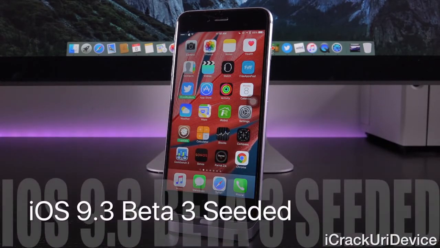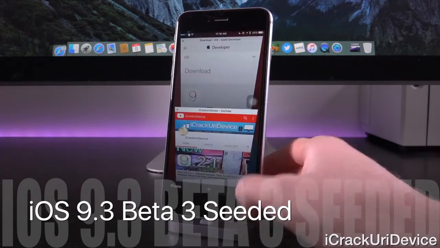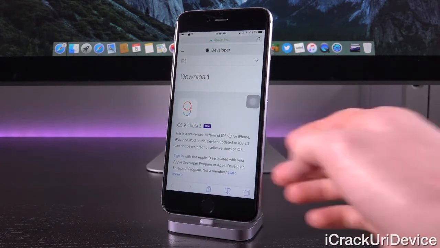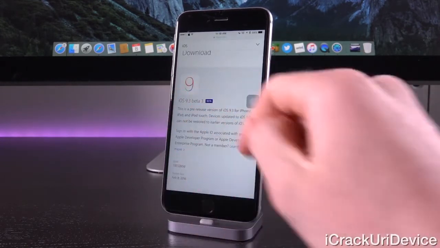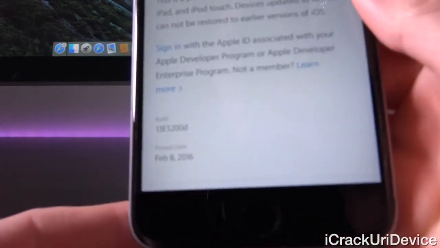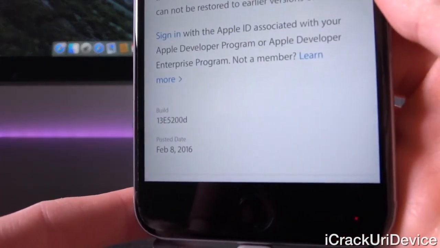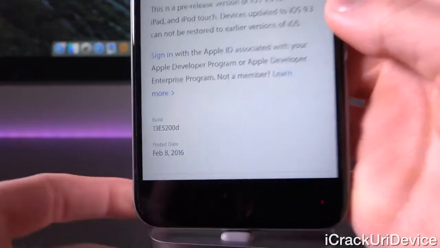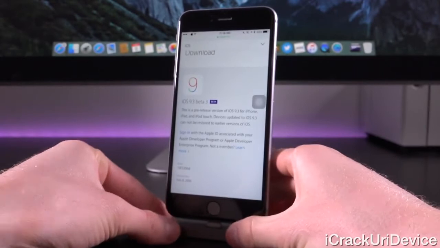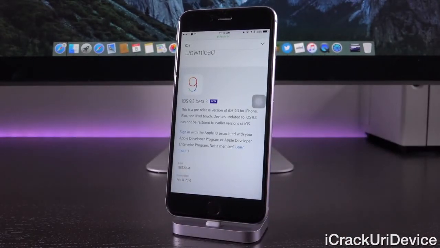Today, Apple has seeded iOS 9.3 Beta 3 to registered developers, and when we launch Safari here and navigate to Apple's developer portal, which is at least partially accessible without having to log in, you can see iOS 9.3 Beta 3, and the post date is February 8th, 2016, today's date. So Apple has issued a new version of iOS 9.3, which is likely scheduled to be released later this spring.